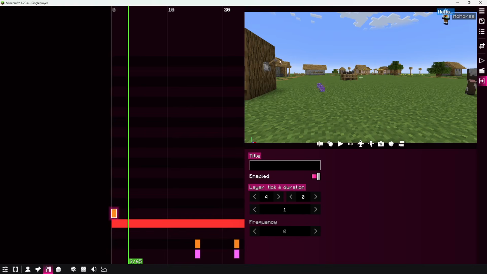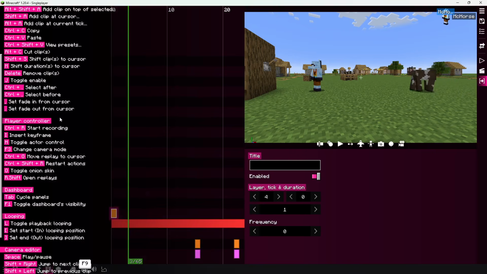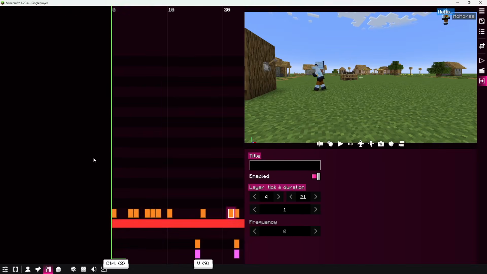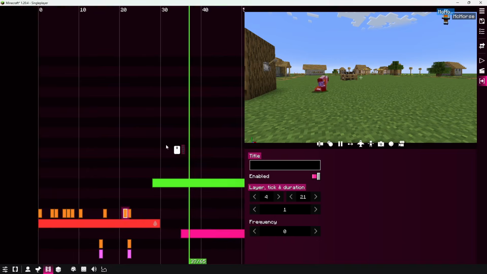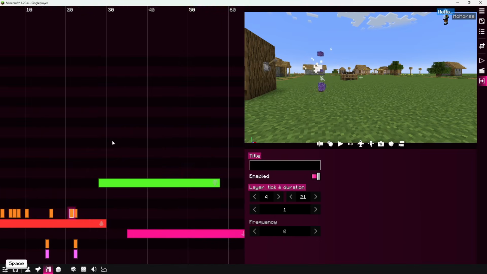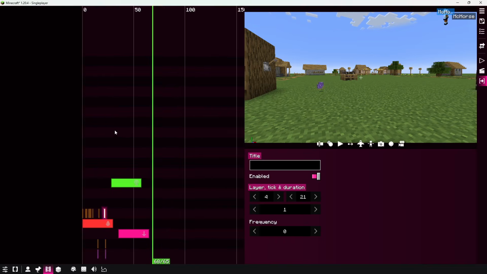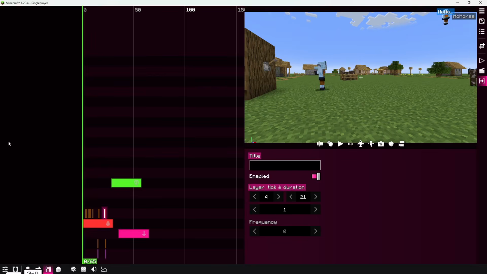First I need to restart the actions through Control Shift R. Which one was that? It was Control Shift R. And then I can spawn these. And yeah, this is how Action Editor works, I think. This covers everything. Let's see, I demonstrated all of the clips.